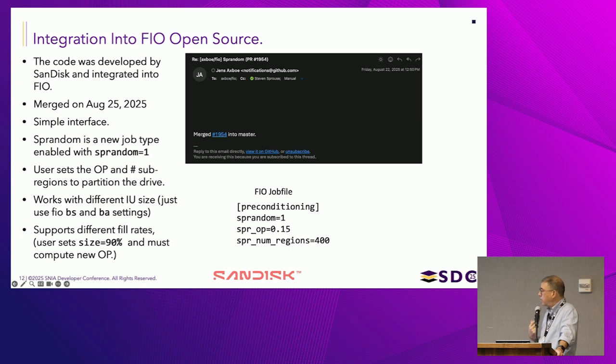So the FIO implementation of this really just needs these additional 3 statements that I show here in the lower right. You have to enable Sprandom as a portion of the job. You have to tell it the amount of OP. Now the amount of OP that you describe there is the actual physical OP.